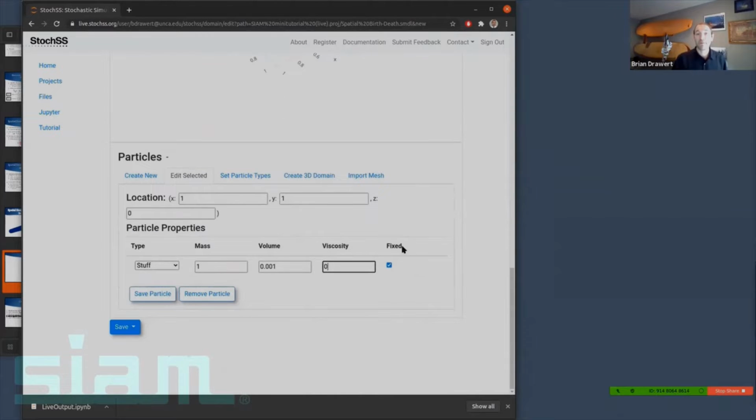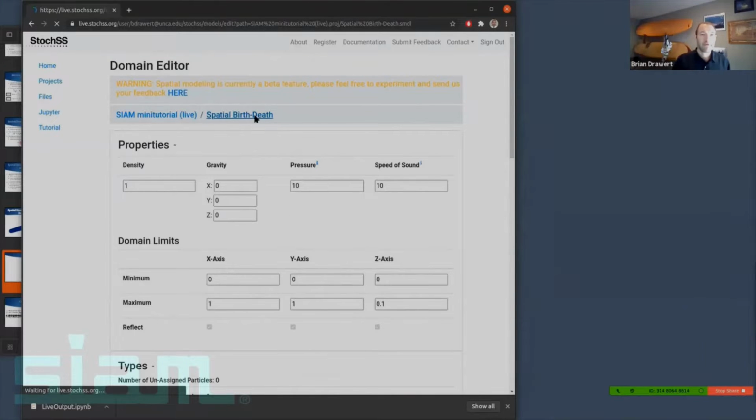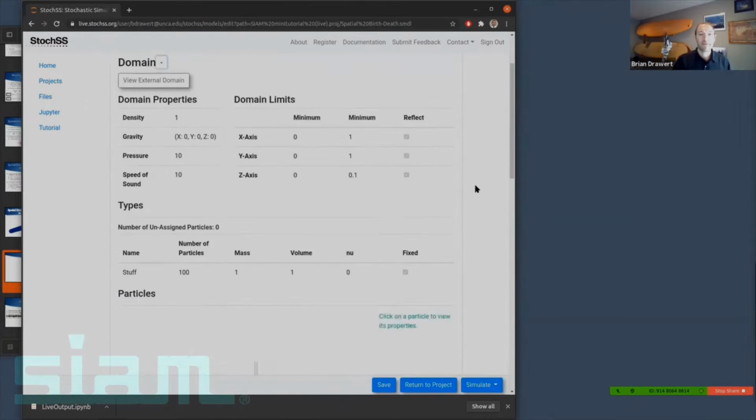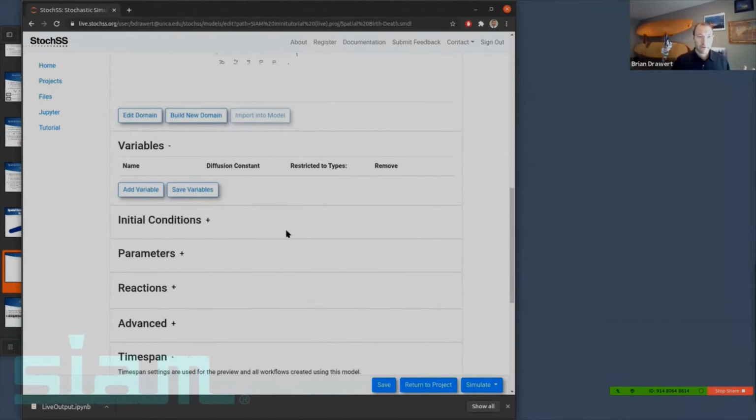And by fixed, what I mean is not moving within the domain. So F equals MA has no effect on it. So this is what I want. So I'll save this to my model, and then scroll up here and go back to spatial birth death. And now when I expand this, you can see that I have my domain here. So simply creating a 3D domain was all we want to do here.